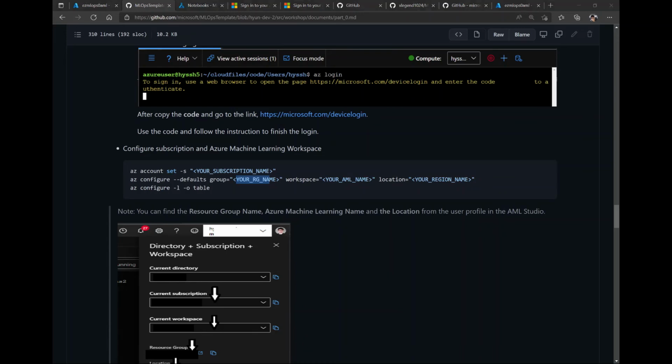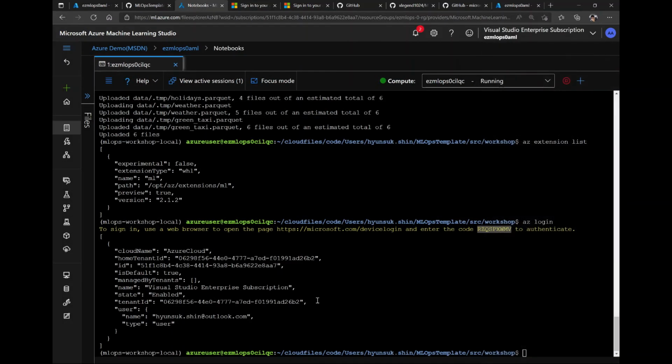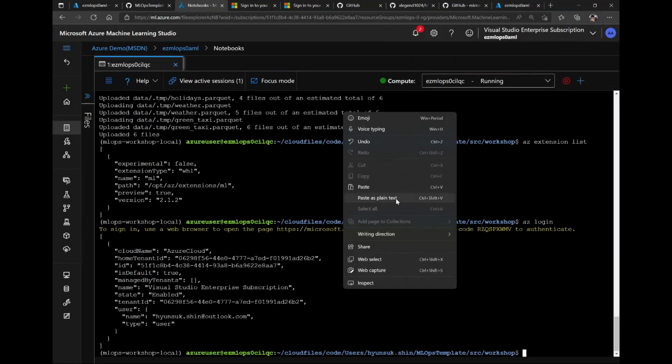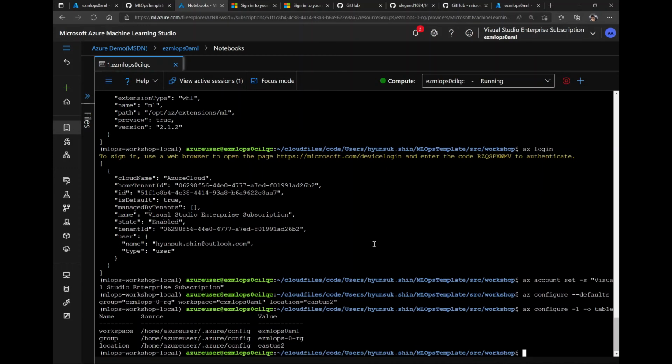So I just copied and replaced it. And I will run this command again from the terminal. So I'll cancel this and I'll just paste this as plain text. If you run this command successfully, you will see the following: workspace, resource group, location is set for the next az CLI ML v2 executions.